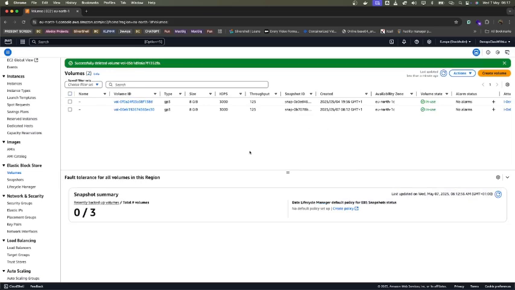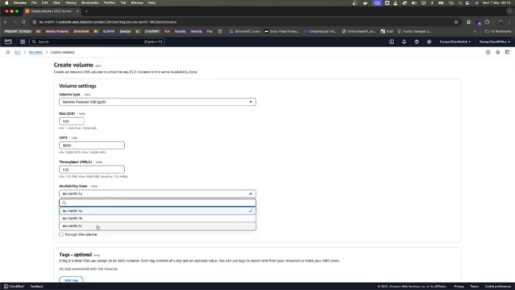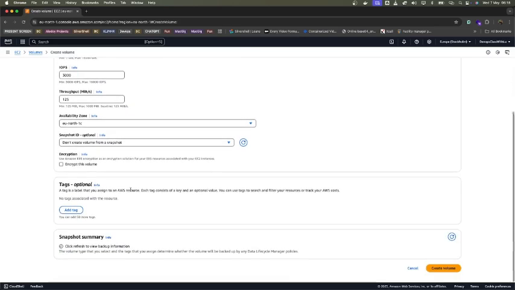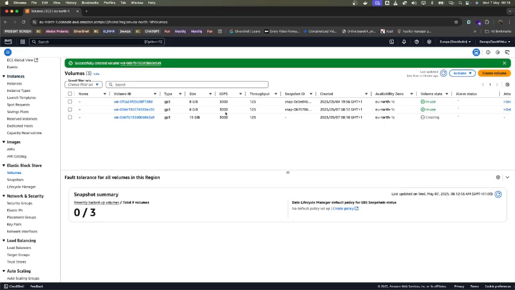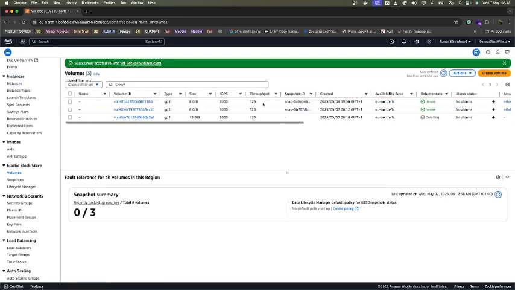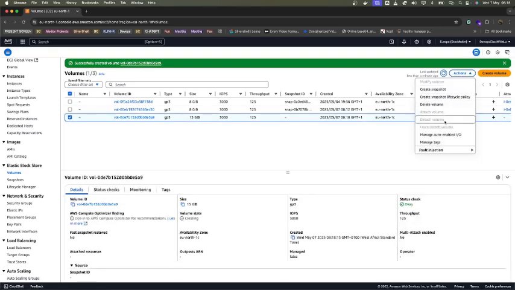That's quick. So now I can choose to create a new volume. First I need to ensure that it's within the same availability zone as the instance I want to attach it to. So I create the volume rather. So here I can now attach that volume.